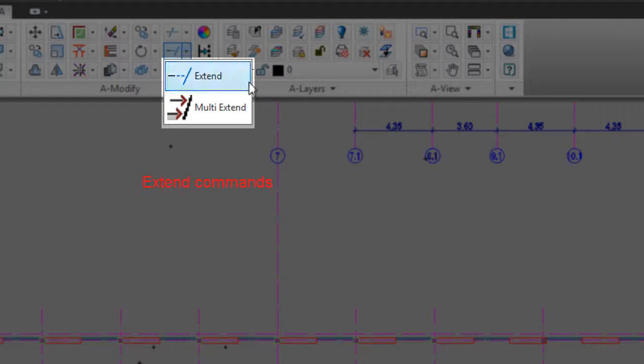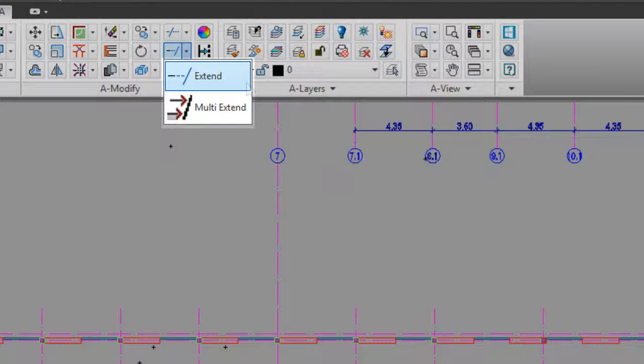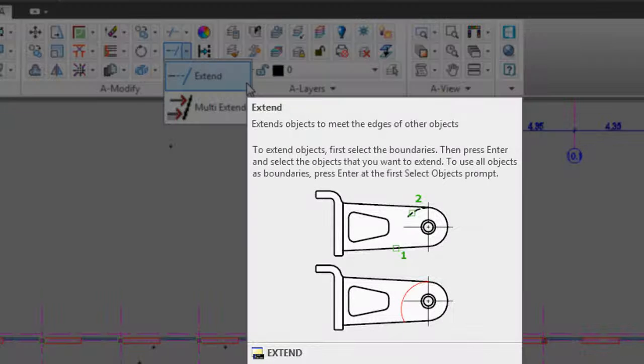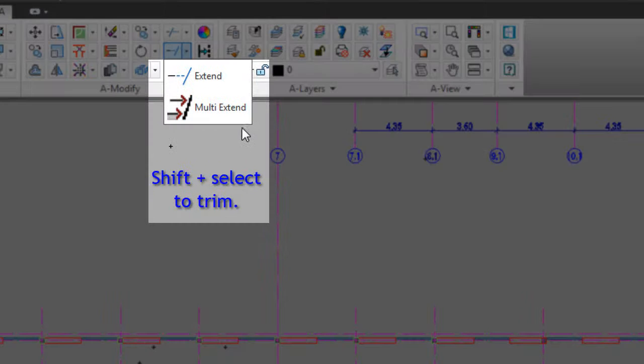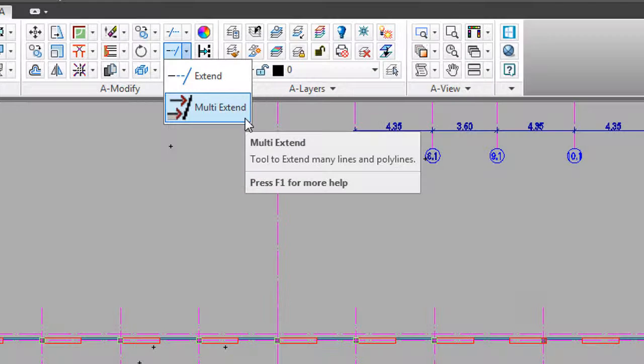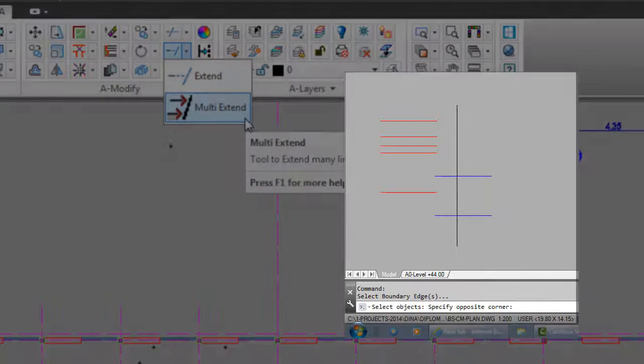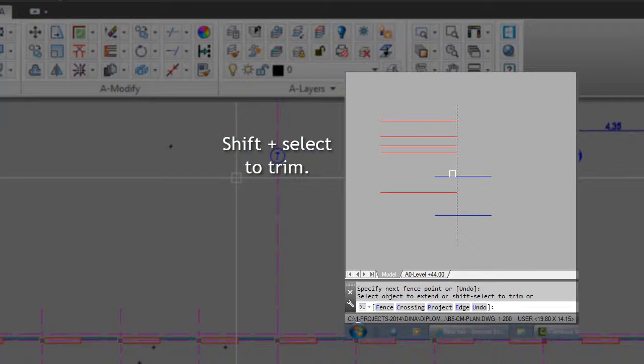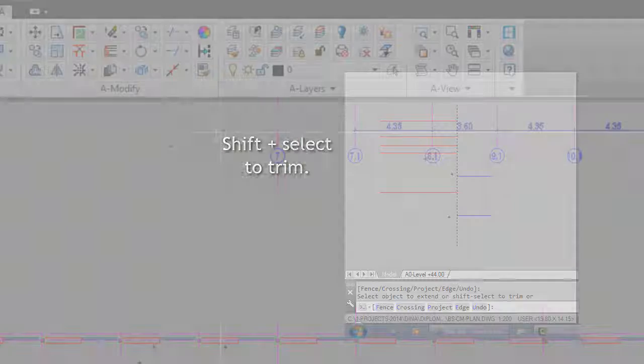Extend Tools. Extend Flyout contains the following commands. Extend. AutoCAD tool to extend a line or polyline. Shift changes the command to trim. Multi-Extend. AutoCAD tool to extend many lines and polylines with a fence. Select objects to extend or Shift select to trim.